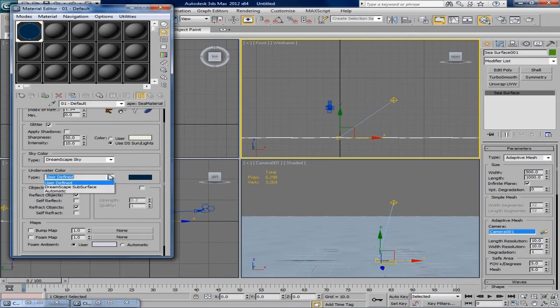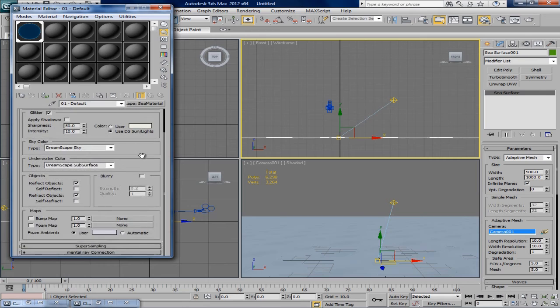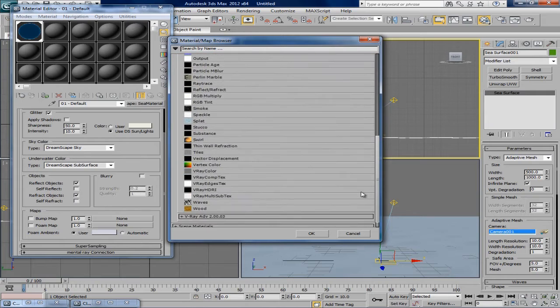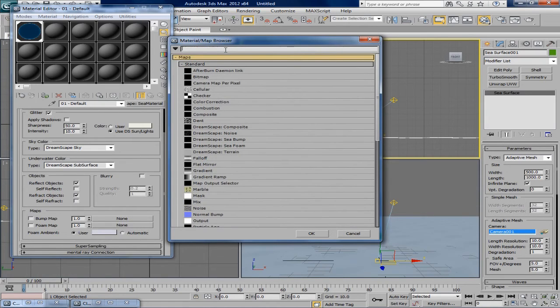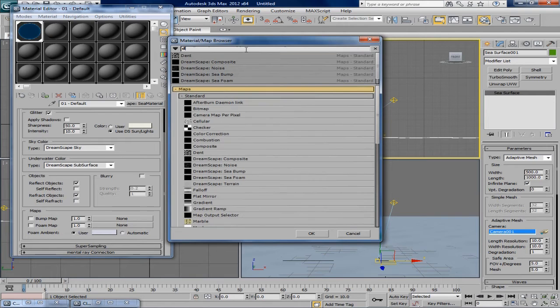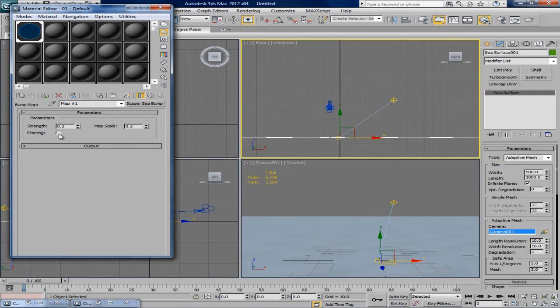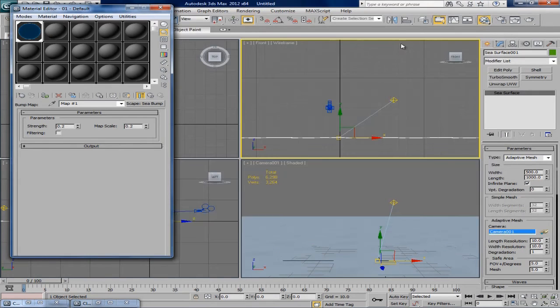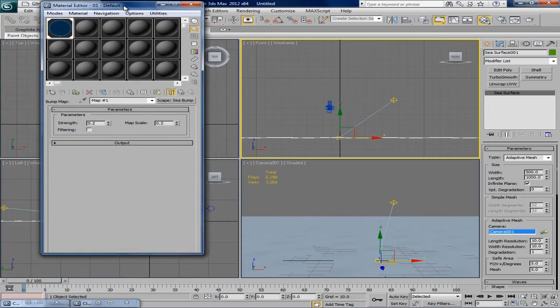And underwater color, Dreamscape subsurface. Going down here, we'll need to add a couple of maps. For the bump map, you go to your maps, and you can actually search it. Just type in Dreamscape, and you'll see C bump. Just click OK. If you open up the preview window, you're not going to notice that much change, but when we actually apply it, you'll see lots of changes happening.